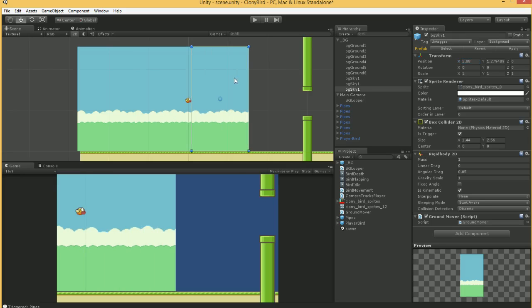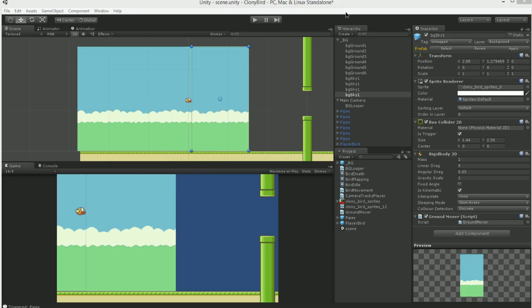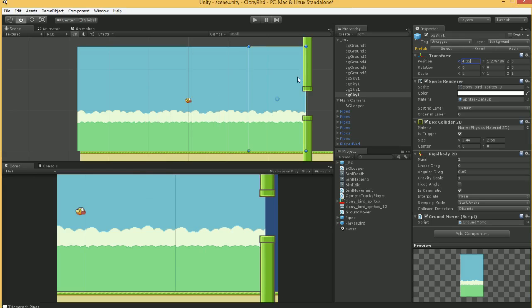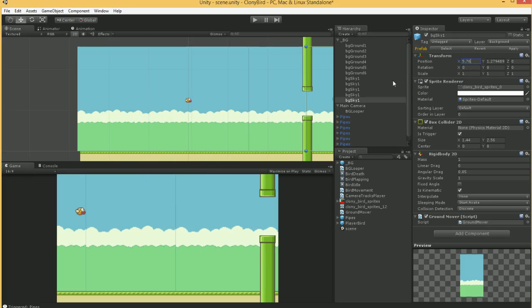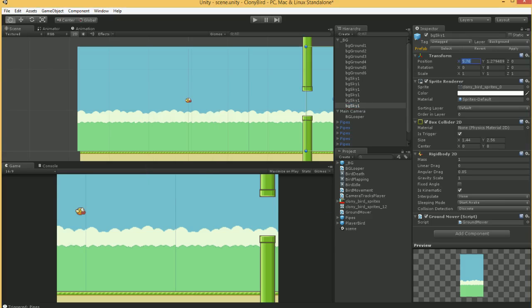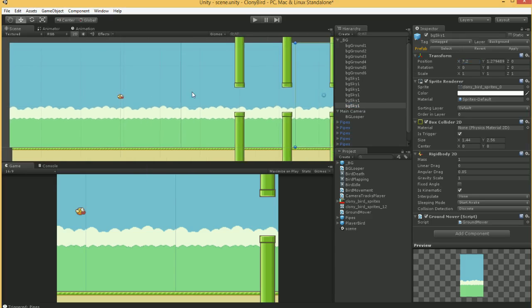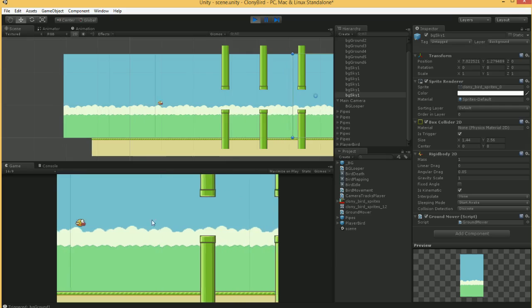Good. Duplicate. Where's the calculator? So we want 1.44 times 3, which is that. Duplicate. 1.44 times 4, which is that. Duplicate, that'll be the number 6. So 1.44 times 5, 7.2, there. So yeah, that half a unit thing was like a stupidity from the start.